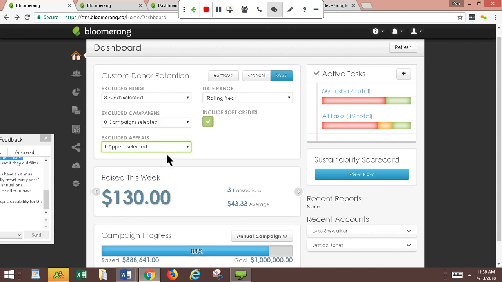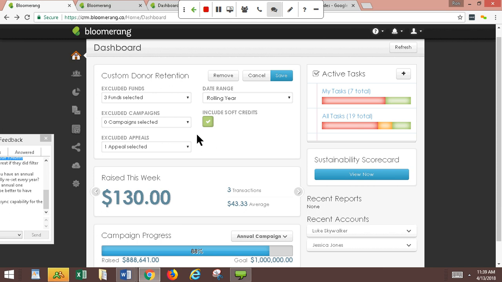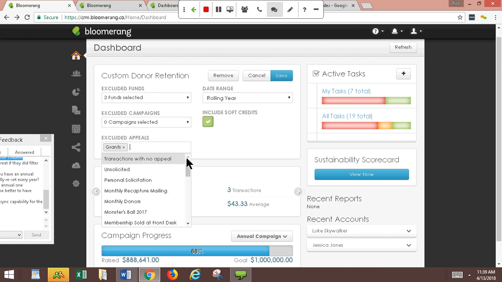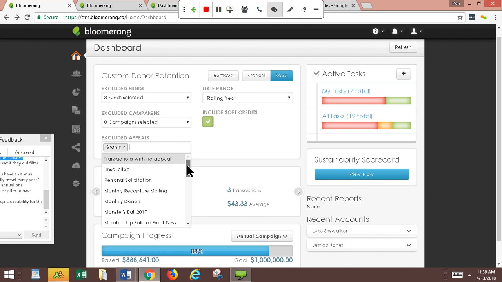And in fact, I'm also going to exclude my appeal of grants, because what I want to see here in my custom retention wheel is that I don't want the unique one-off outlier contributions like a bequest or a grant. If I had an appeal called bequest, I might want to exclude it from this, because you're never going to get a repeat gift from a bequest.